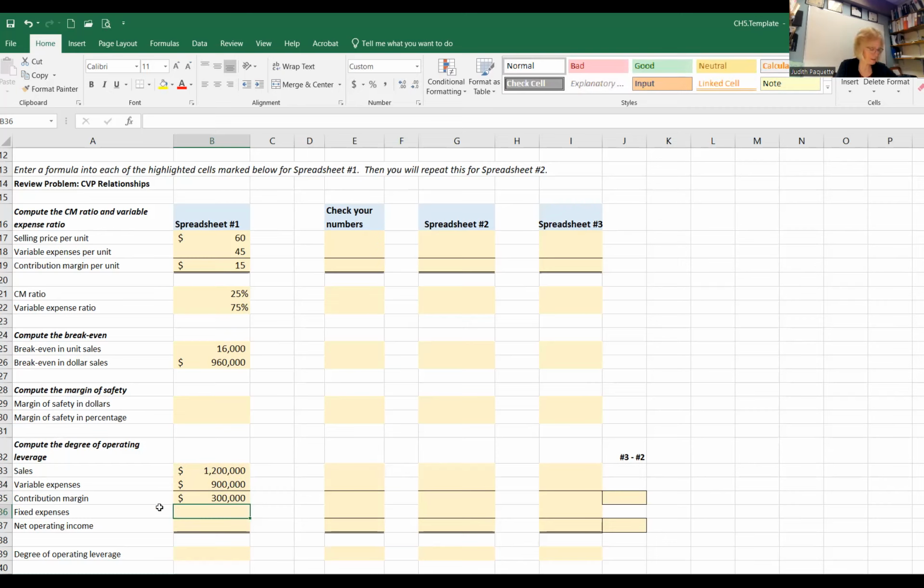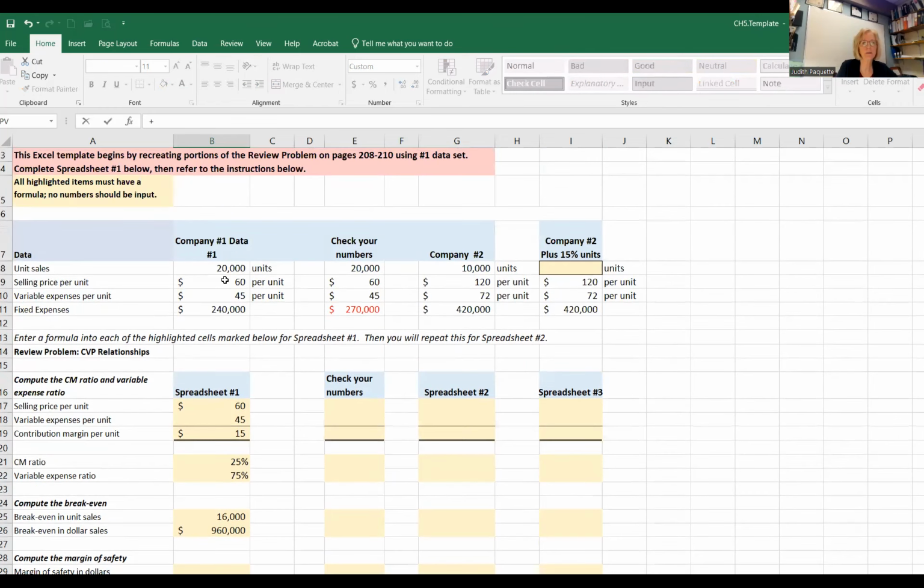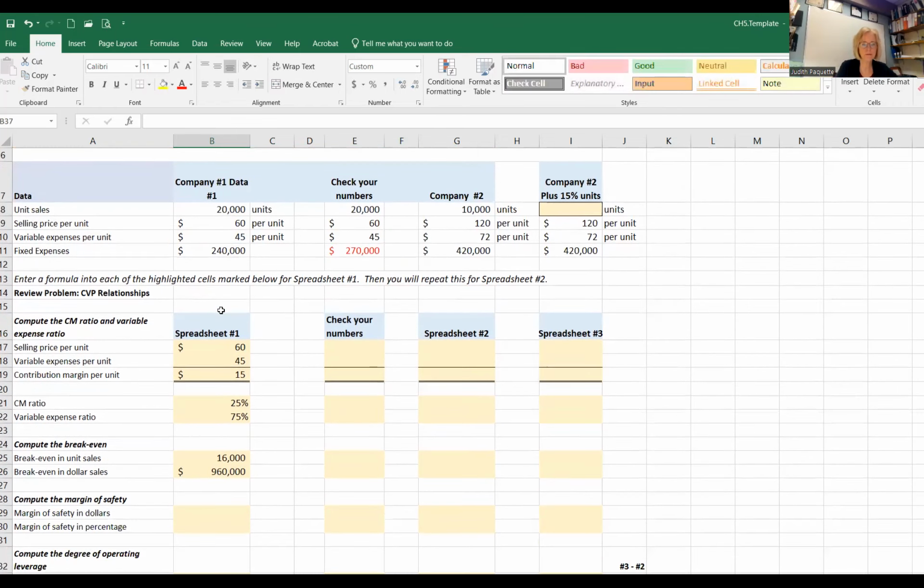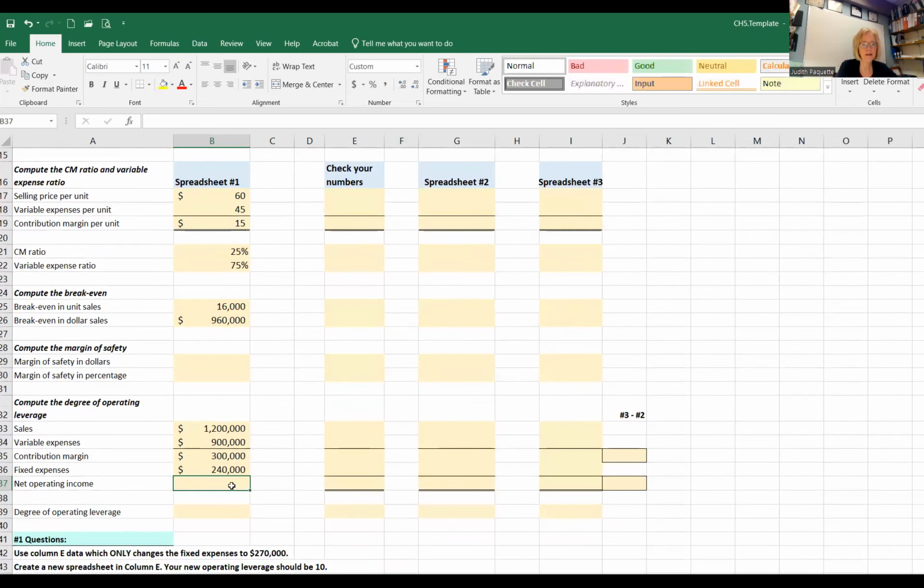And what are fixed expenses? $240,000. So we're not going to key that in. We go up to the top and we grab it. And there it is. Now, how do we calculate net operating income? Contribution margin minus fixed expenses. Good. So 300 minus 240, and you get 60,000.